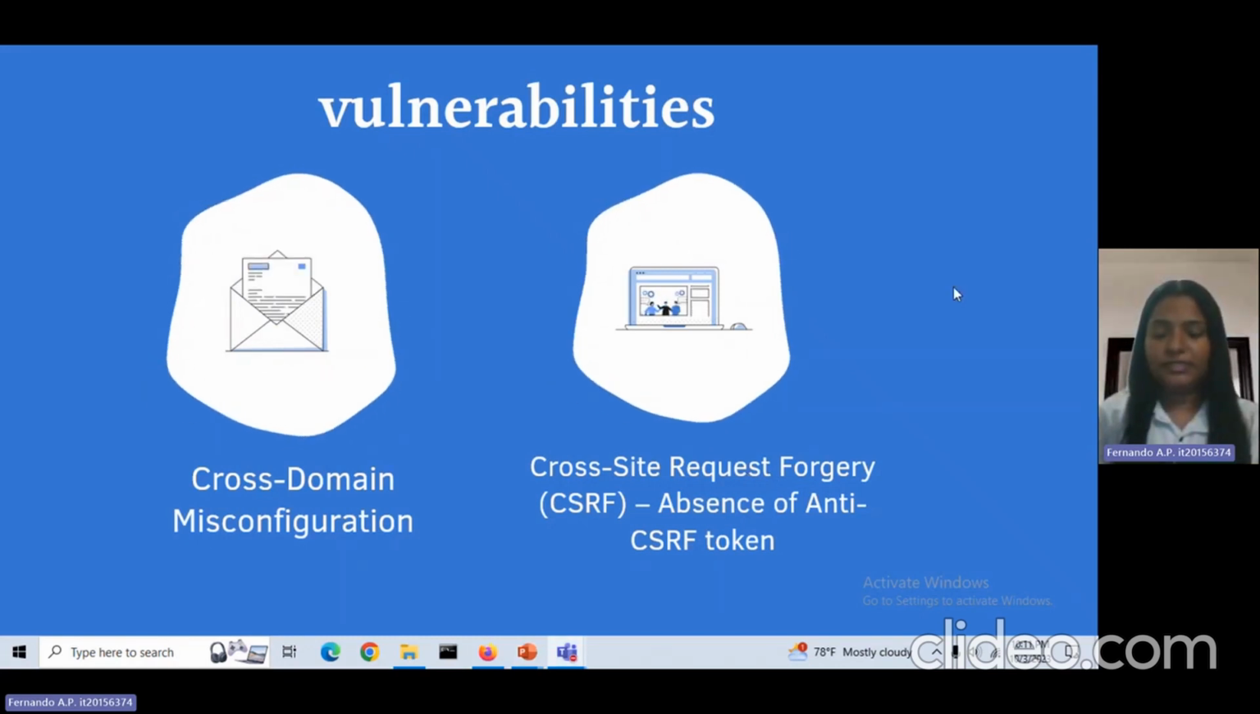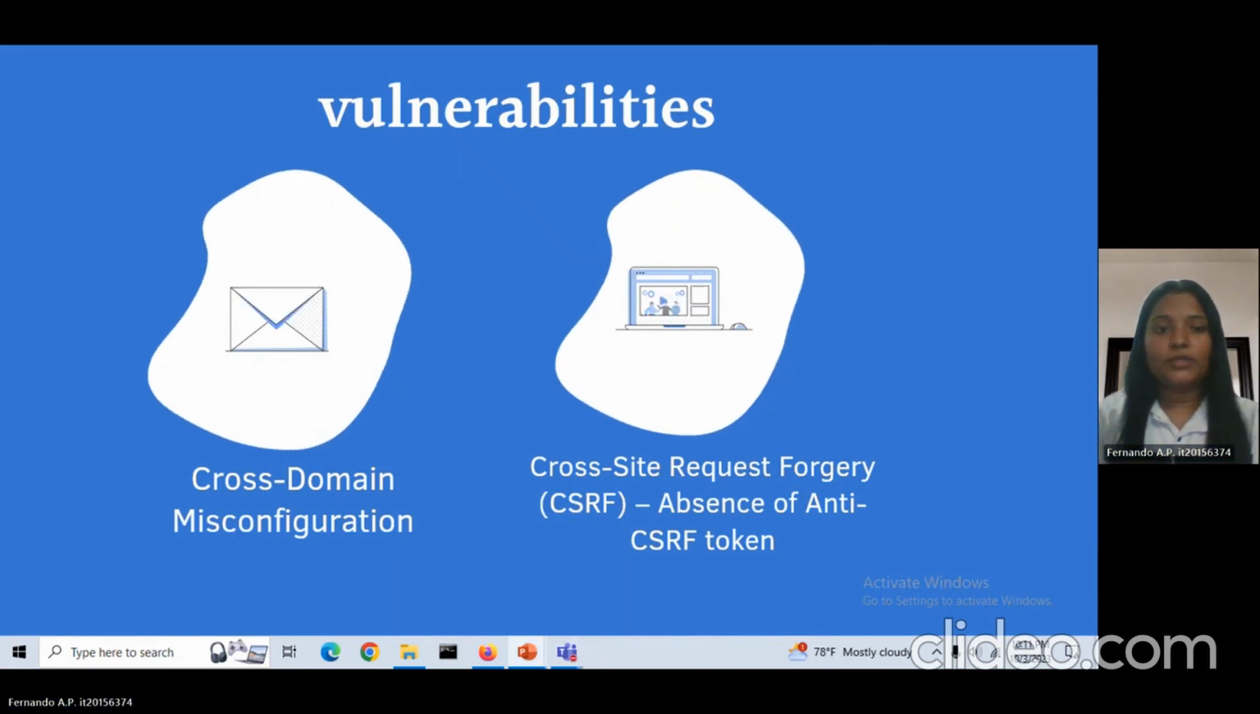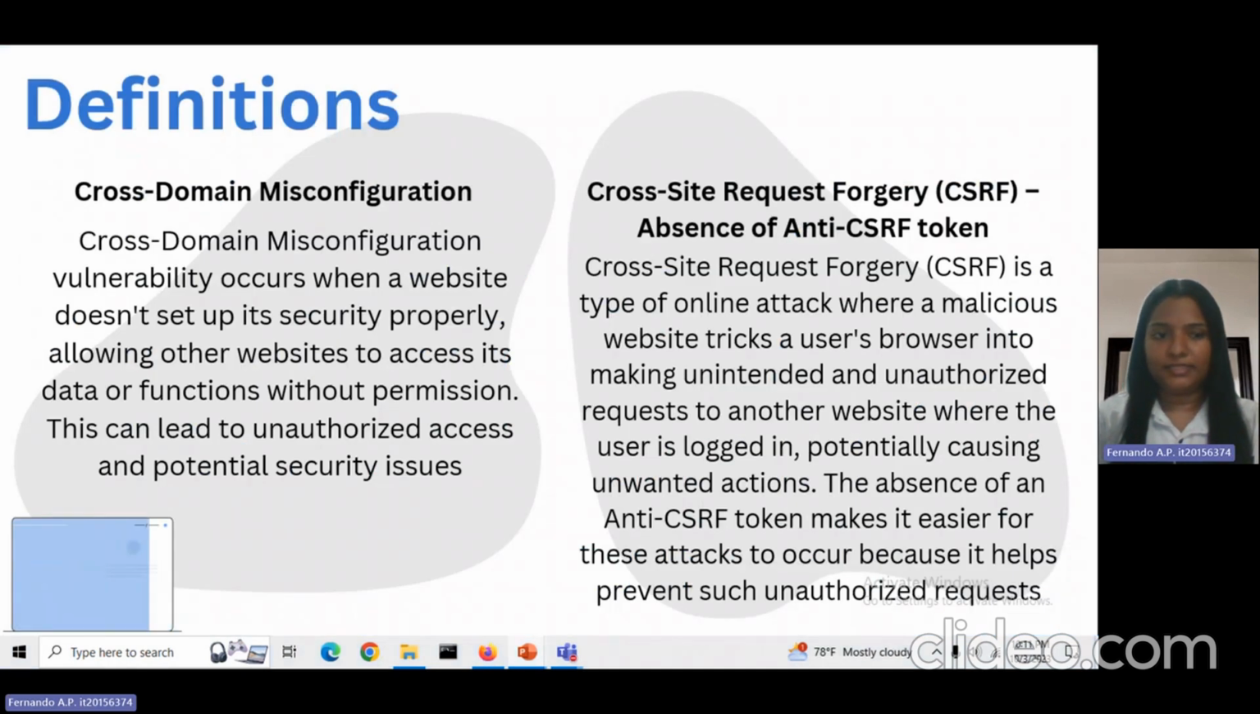I will discuss two vulnerabilities. One is cross-domain misconfiguration, and the other is absence of anti-CSRF token. So what are these vulnerabilities? Cross-domain misconfiguration is a vulnerability that can occur when a website doesn't set up its security settings properly, allowing other websites to access its data and functions without permission.